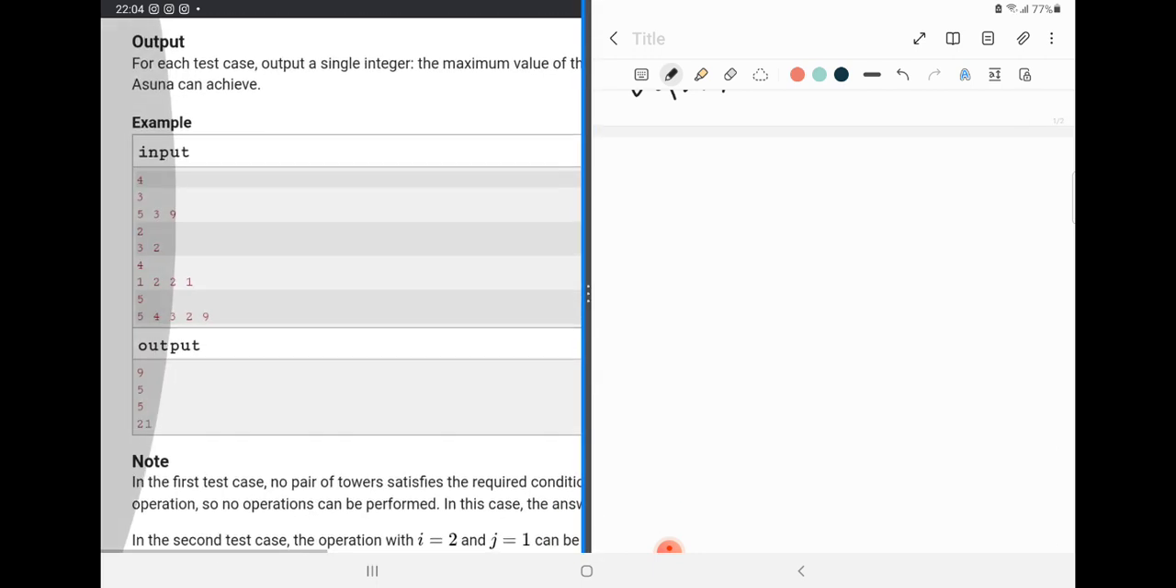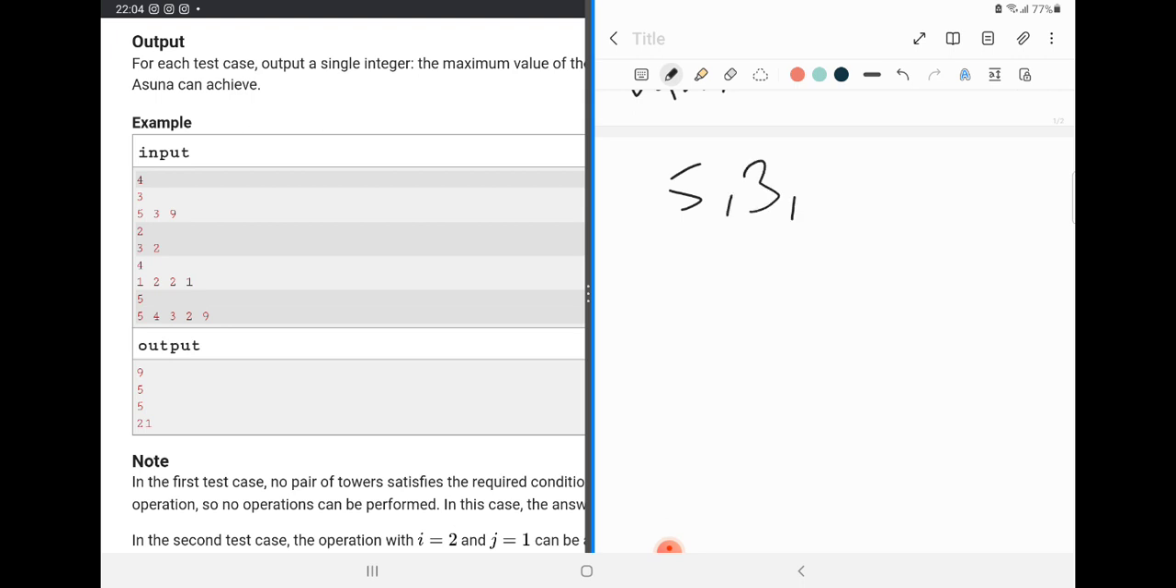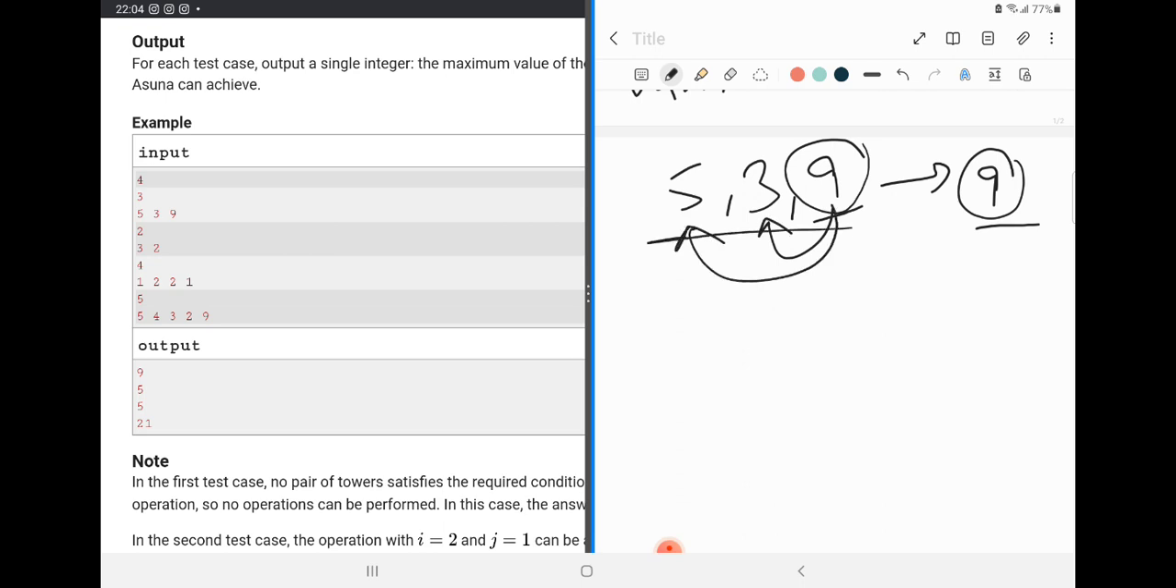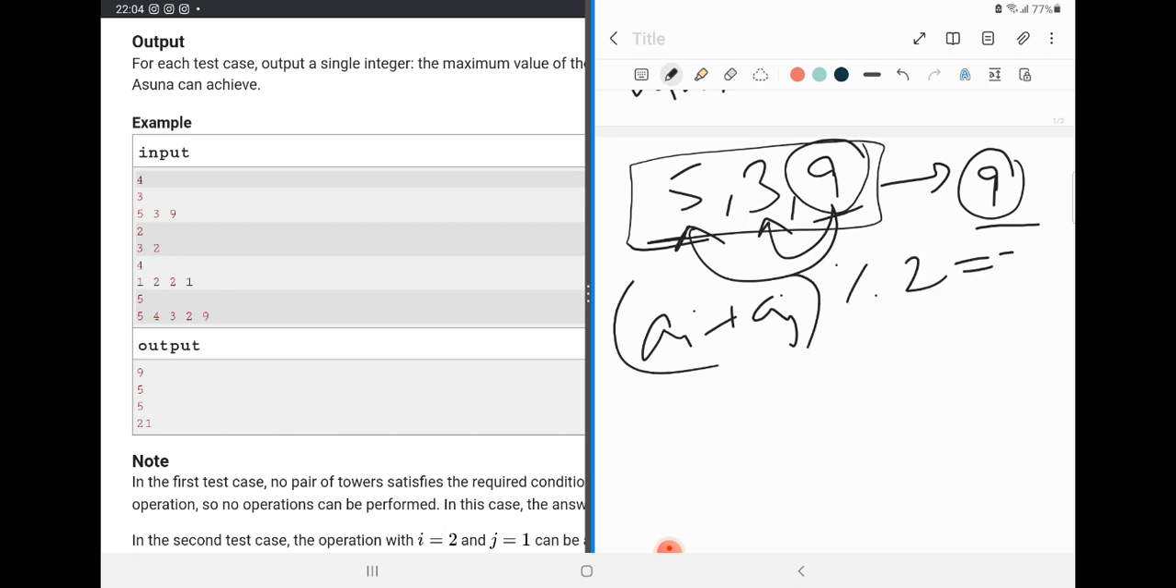Let's look at one of these test cases. The first test case is 5 3 9 and the answer is 9. The reason behind that is, let's say we try to increase 9. We will find that 9 plus 3 is even, 9 plus 5 is even. The problem is that as all the numbers in this particular array are odd, we cannot really apply even one single operation, because ai plus aj modulo 2 is equal to 0 for all i and j, right?